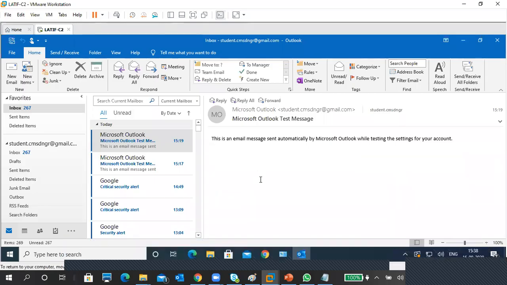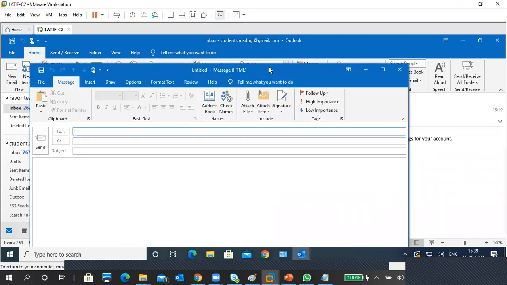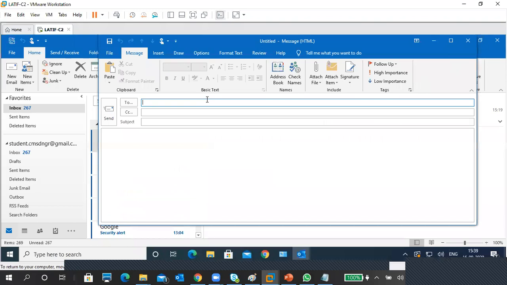There are a few things you must check in it. First, how to send a mail. Okay, so I'm going to send a mail to myself, to another mail account. So like this, to Latif Sheikh. Okay.